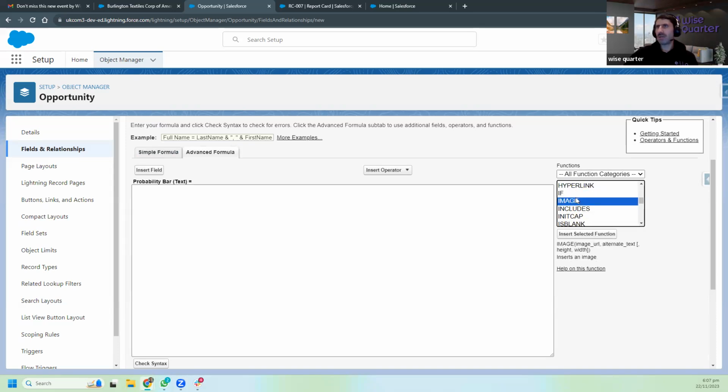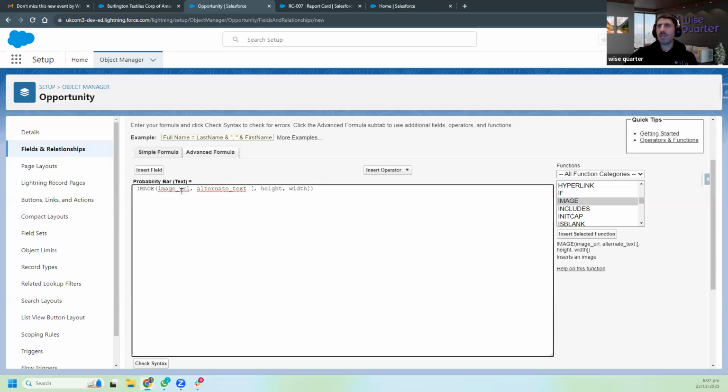Here it is. When I click on the image function, it asks for 4 parameters. I don't need this one, so don't be confused by that. One is the image URL, so I need to get a URL or a path from our org. Secondly, I'm going to put a name for this image, and I will give 2 numbers for the image: one will be height, the other will be width, or length, whatever you call it.